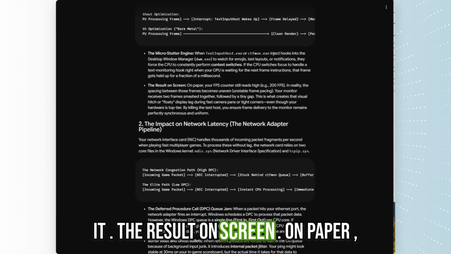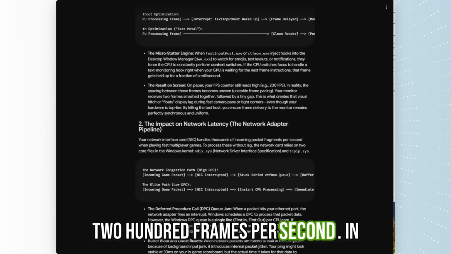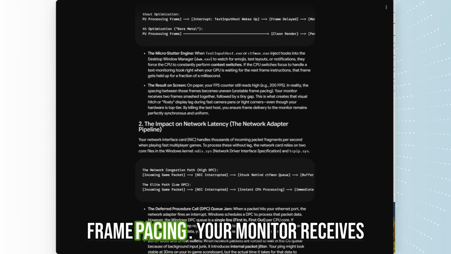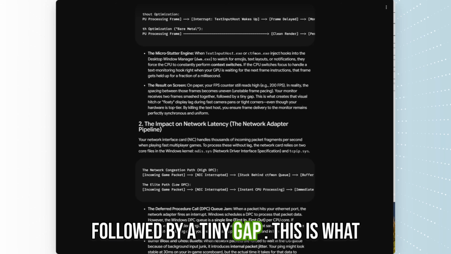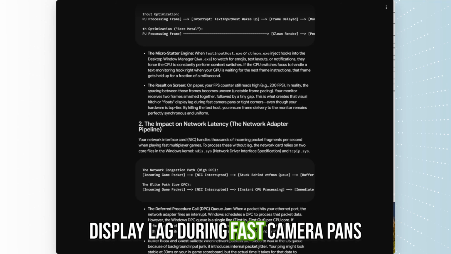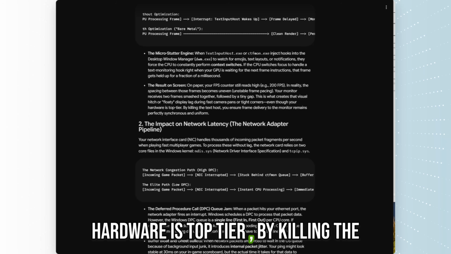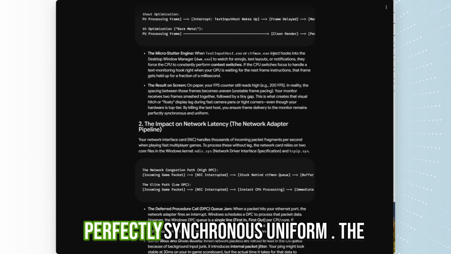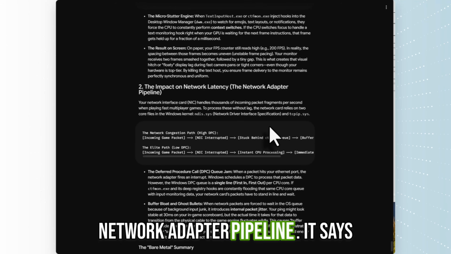The result on screen: on paper, your FPS counter still reads high, 200 frames per second. In reality, the spacing between those frames becomes uneven, unstable frame pacing. Your monitor receives two frames smushed together, followed by a tiny gap. This is what creates that visual hitch or floaty display lag during fast camera pans or tight corners. Even though your hardware is top tier, by killing the text host, you ensure frame delivery to the monitor remains perfectly synchronous and uniform.